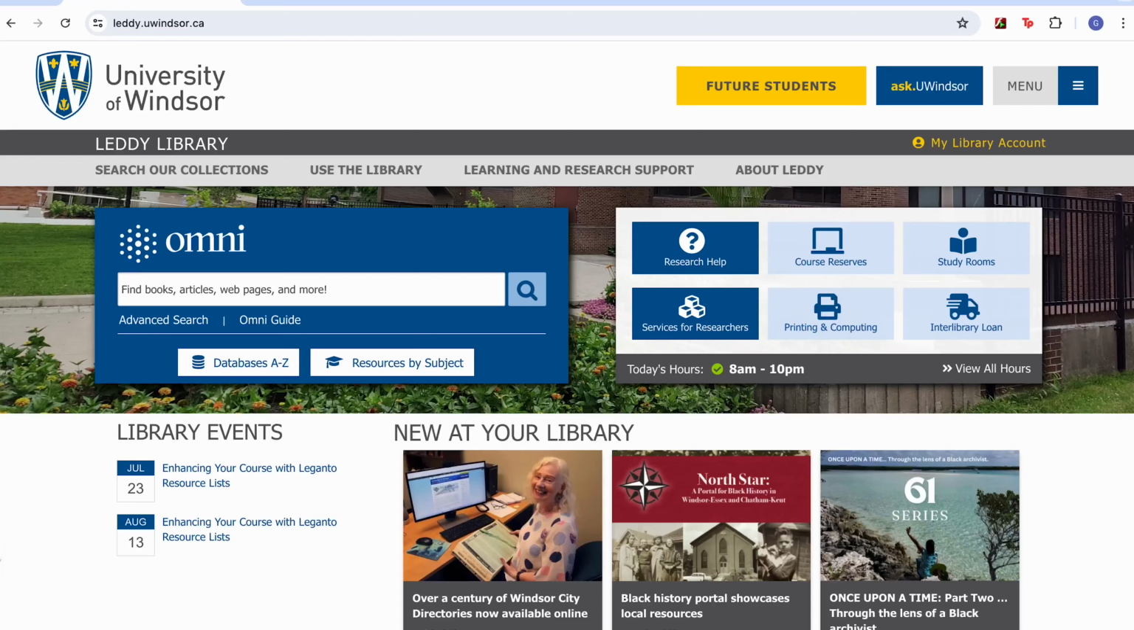Start your research by visiting the Leddy Library homepage. From there, you can either type a few keywords associated with your research into the single search box of the Omni catalog, or you can click on the hyperlink labeled Resources by Subject, which is located just below the search bar.